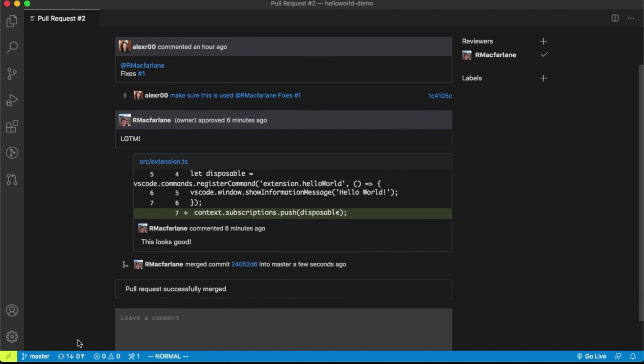So I was able to successfully review a pull request without context switching between my editor and GitHub. And I was also able to easily check out Alex's changes and validate them locally by just clicking a button. So now I'll turn it back to Alex for some closing remarks.